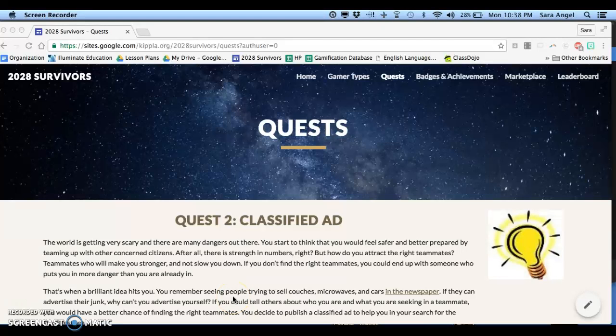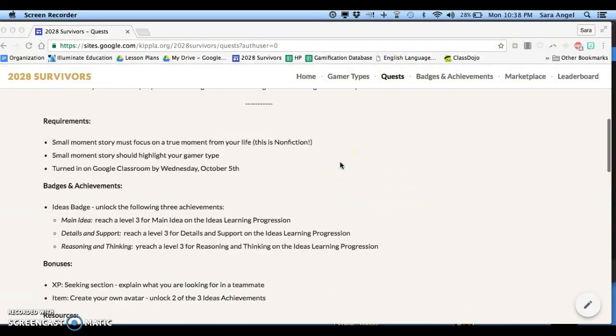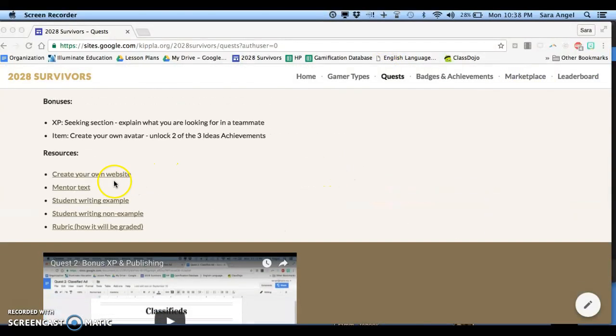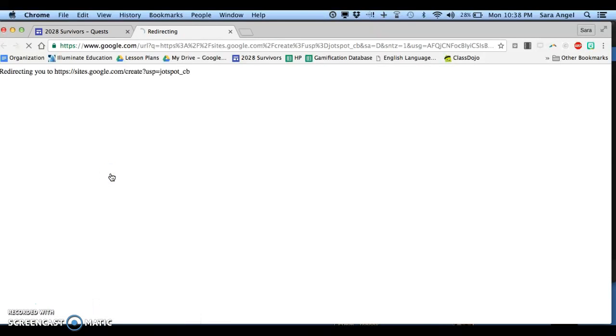This tutorial is going to show you how to set up your web page. You can pause it and go back at any time. So from the 2028 Survivors web page, you're going to go to the Quests page, scroll down to where it says Resources, and press Create Your Own Website.